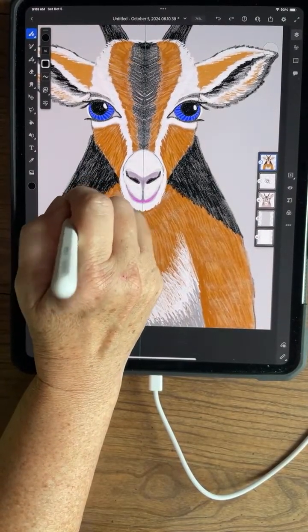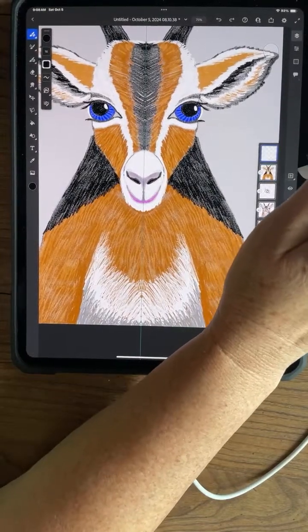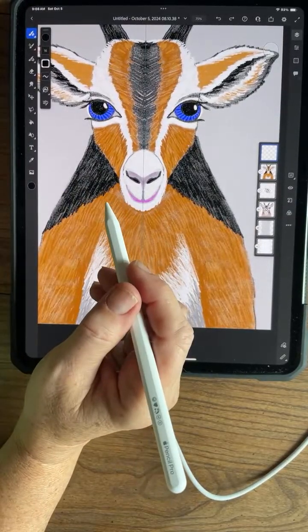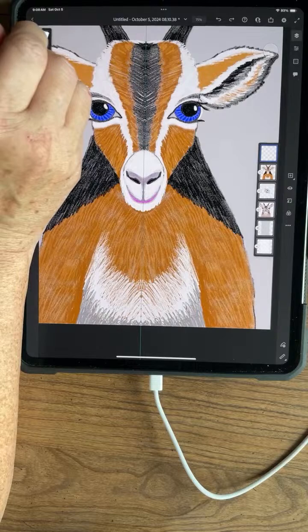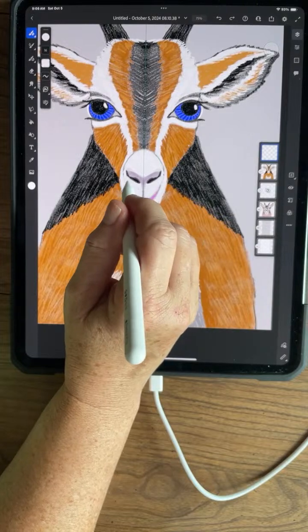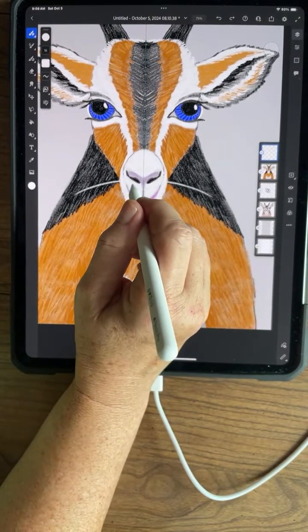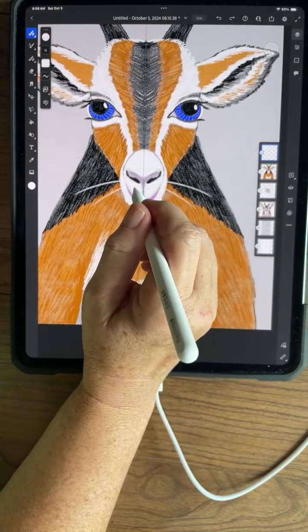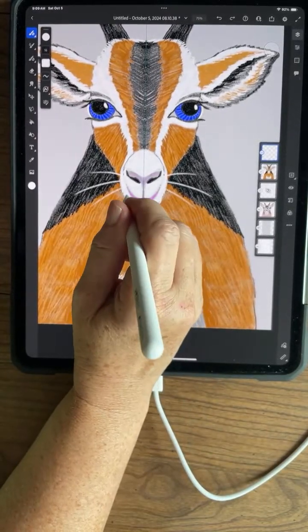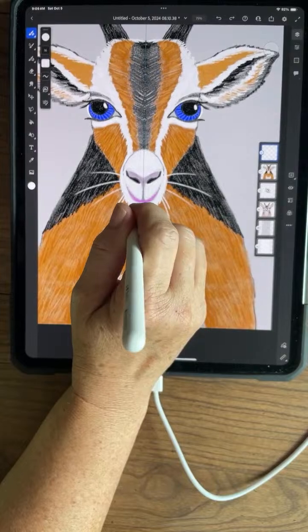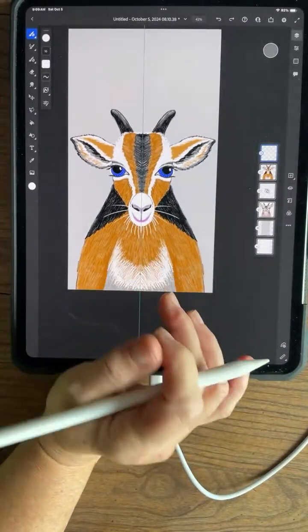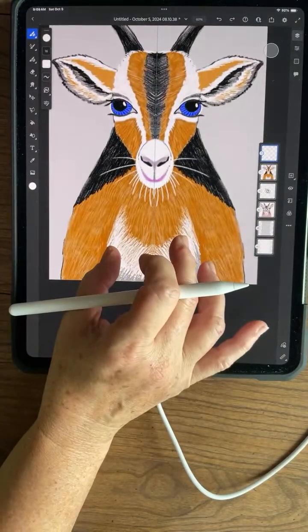Okay, so I want to make sure these whiskers show up, and so on my digital format I do it on a different layer, because sometimes interesting things happen with digital. So, all right, here we go. Whisker number 1, whisker number 2, whisker number 3, and then we're going to put whiskers off from his chin. Now we got a very whiskery goat. Love it.